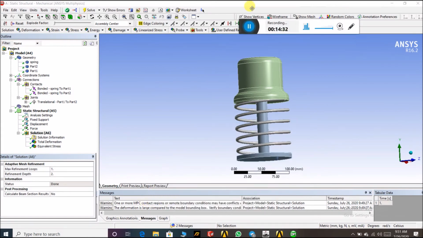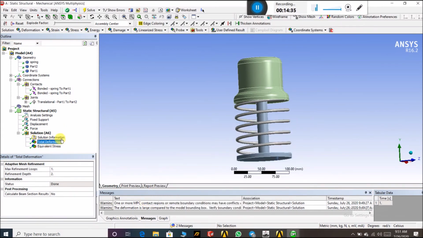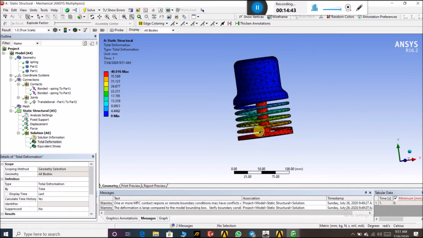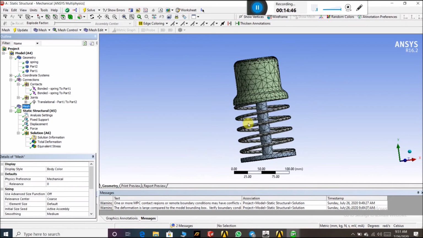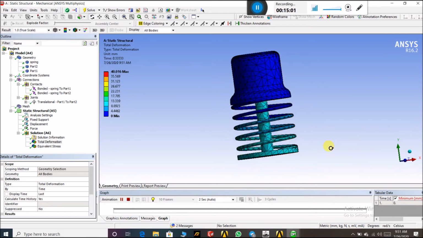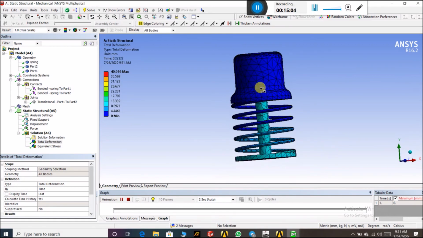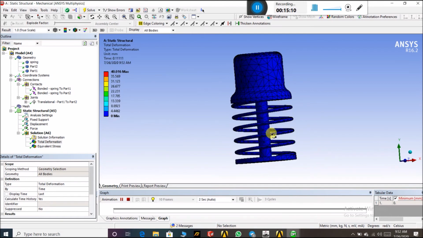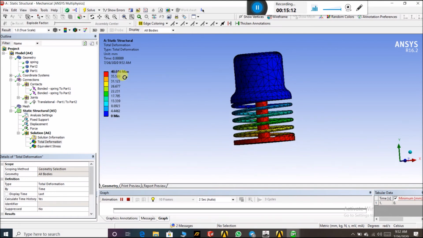The result is ready, and you will see. For the total deformation, we can get the result. This spring is compressed. You can see in the mesh the gap between these two springs, and here in the total deformation you can see it. I click the play button in animation, so I'll get a better result here. The blue region shows the total deformation at 0, okay, and the red region shows it gets the 40 mm deformation.